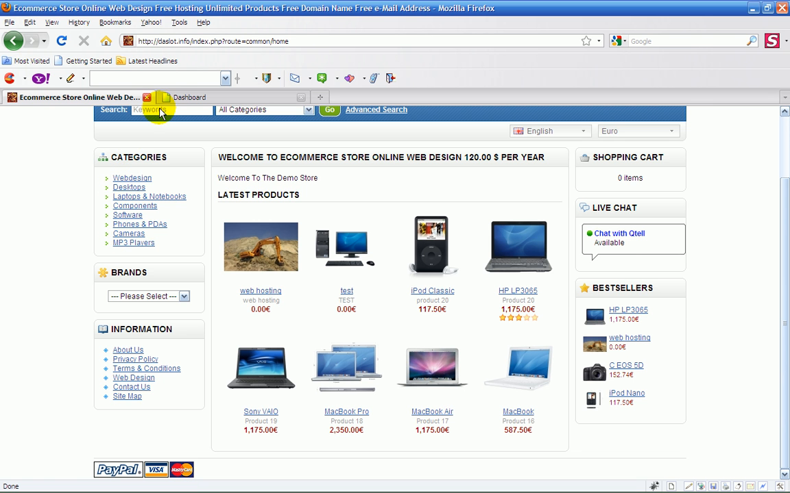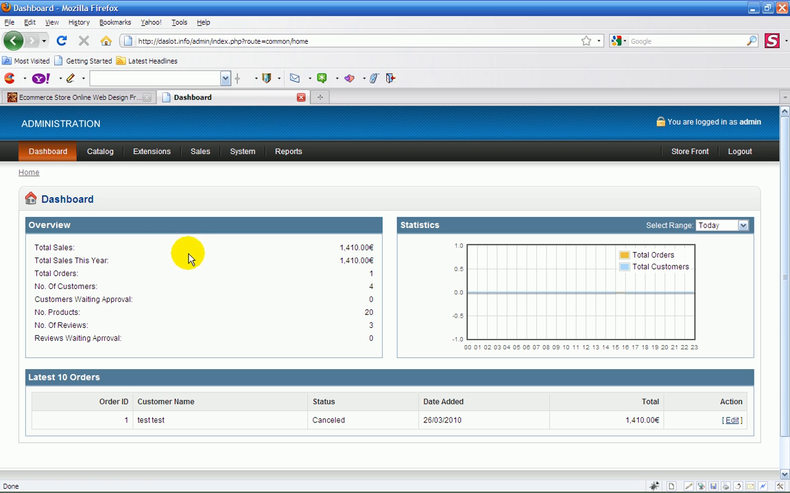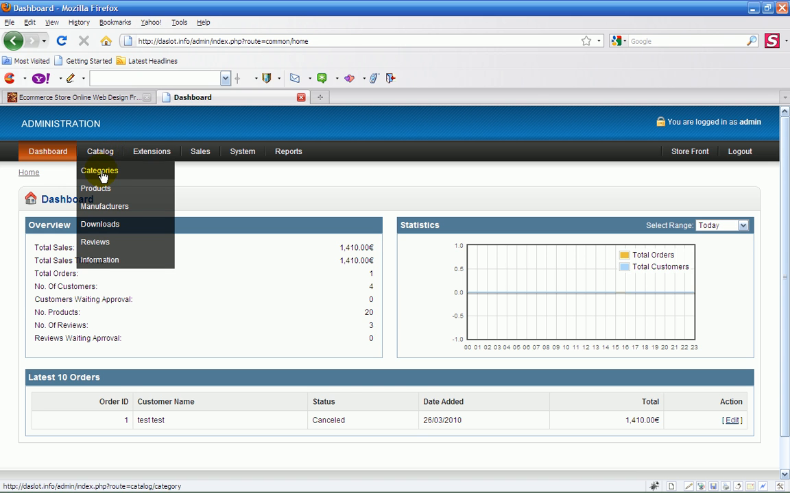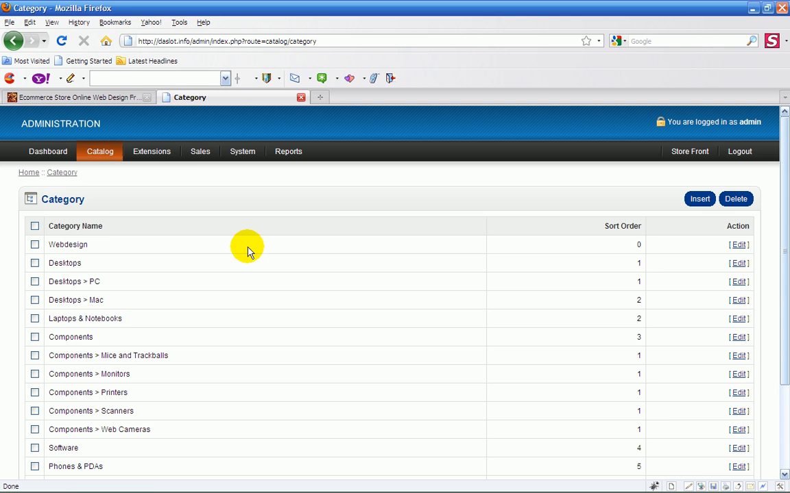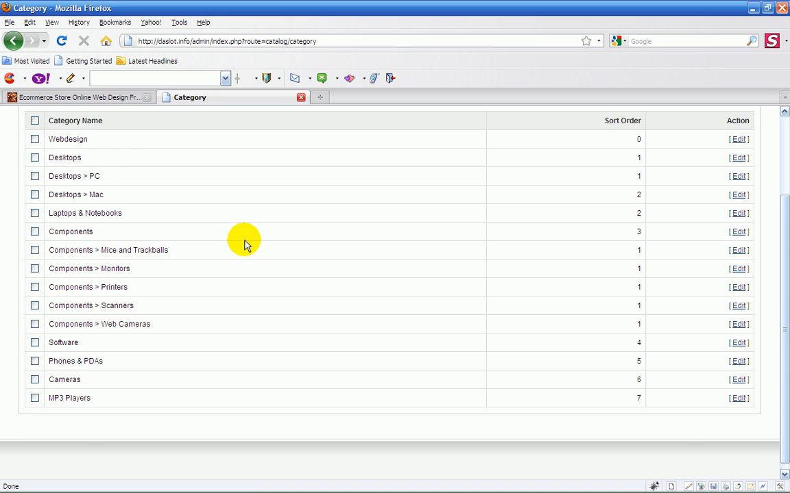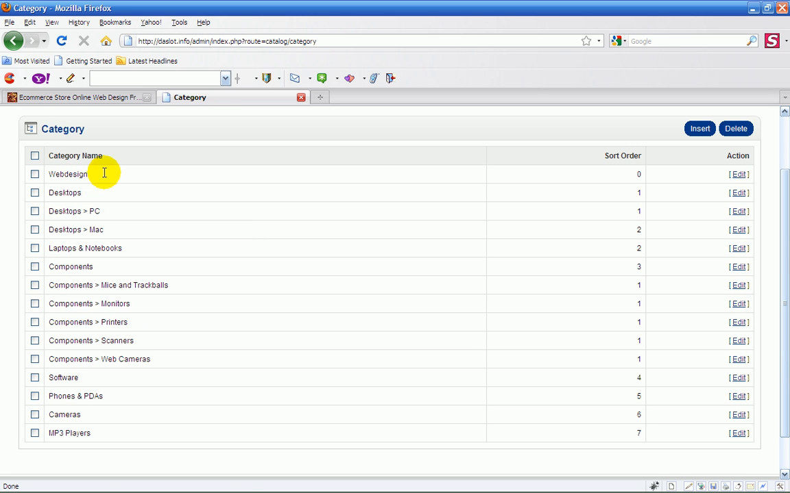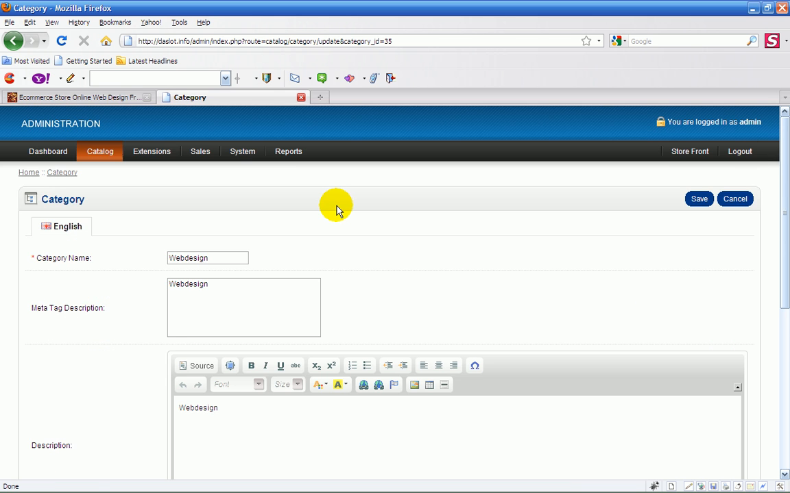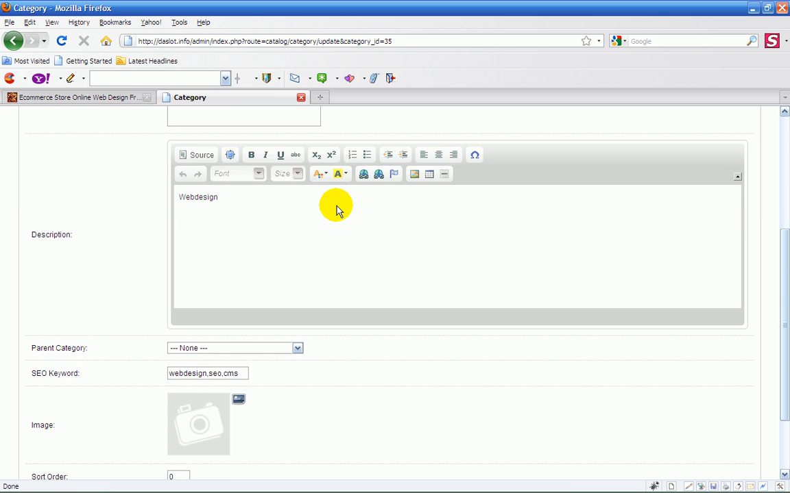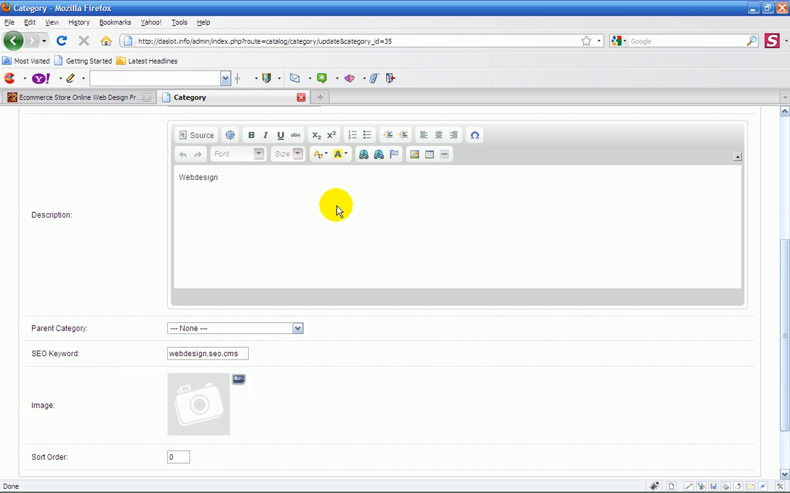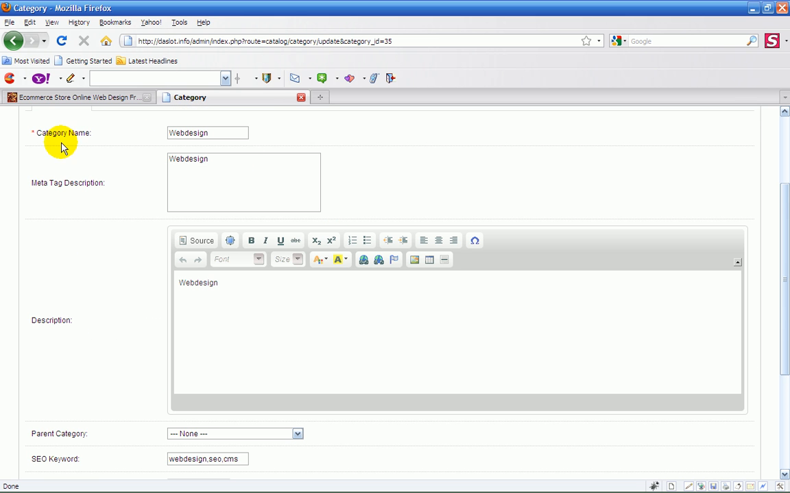Now remember, at this stage you should have all your products on a Word document or Excel, so you know exactly which way your categories are going in. So you click on the categories, and as you can see, this category is already there. You can edit a category anytime, and it's fairly straightforward. It's just a case of the name of the category, the meta description.